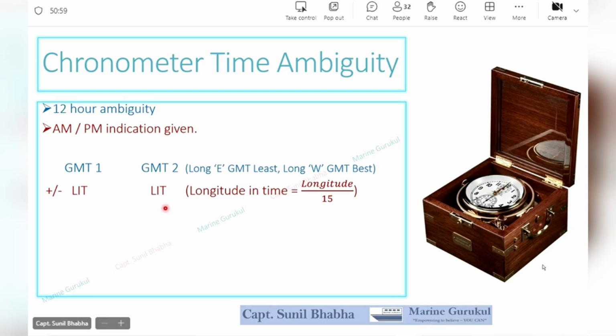Now once we apply this longitude in time to the GMT, we obtain the LMT. Now what do we mean by apply? By apply we mean the LIT can be added or subtracted from the GMT to get the LMT. How do we decide whether LMT is to be added or subtracted? For this we use the familiar idiom: longitude east GMT least, longitude west GMT best. So in case longitude is easterly, that means GMT is least or smaller and LMT will be bigger. So the LIT is added in these cases.